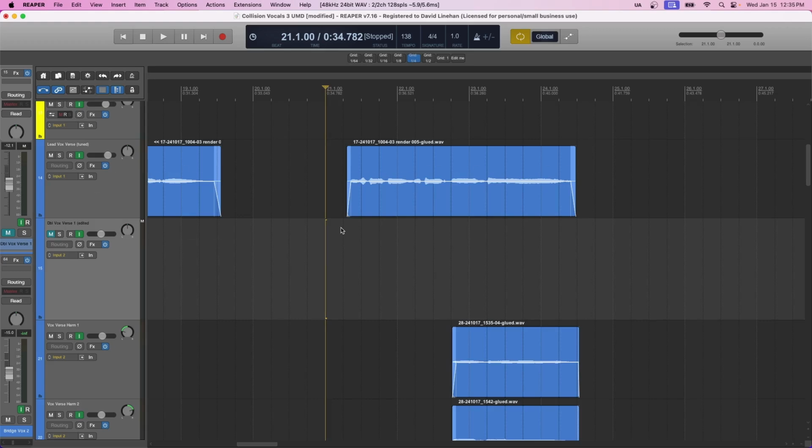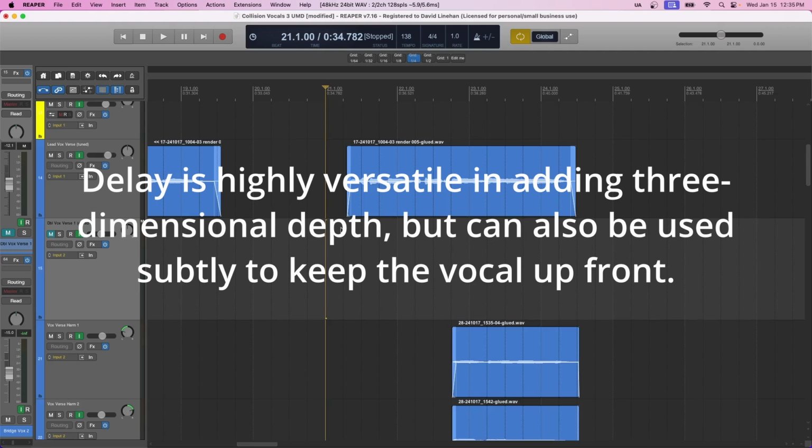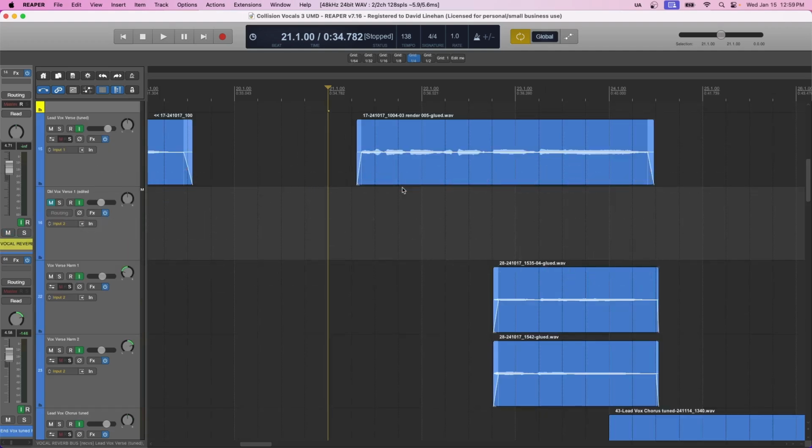Why use delay? Delay is a tried and true and highly versatile tool that adds that illusion of three-dimensional depth to an otherwise flat-sounding audio source, but it also can be used subtly so that you can still keep the vocal up front.